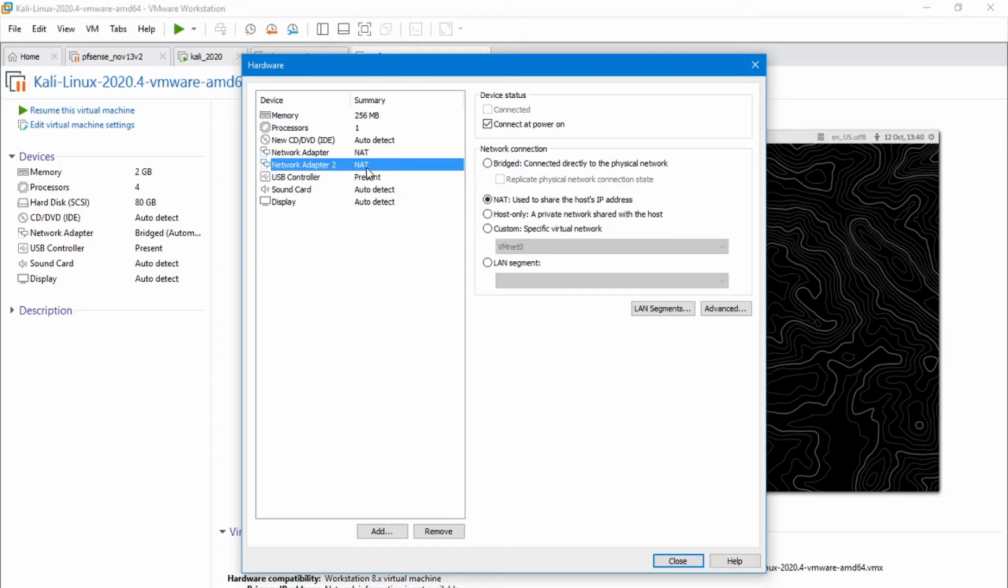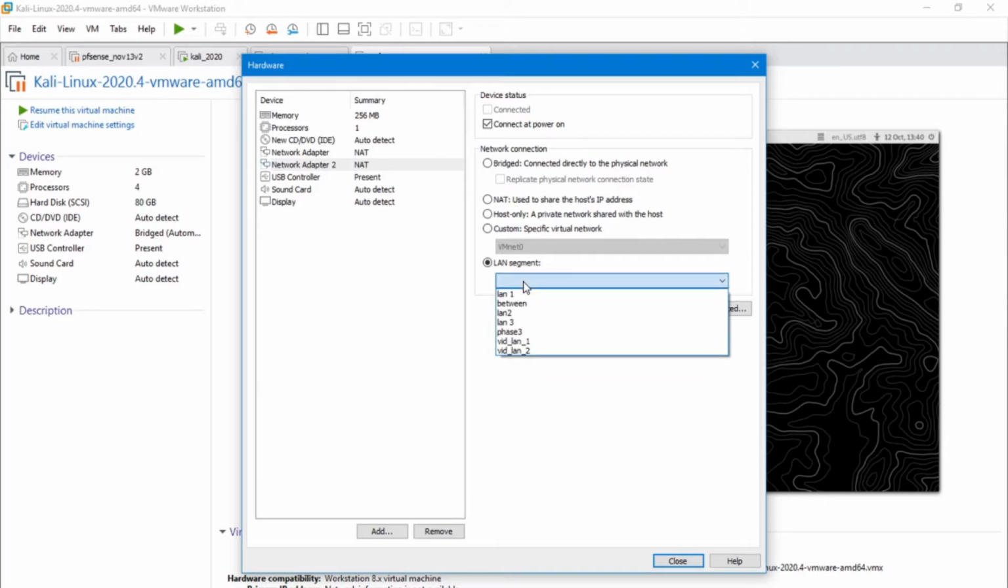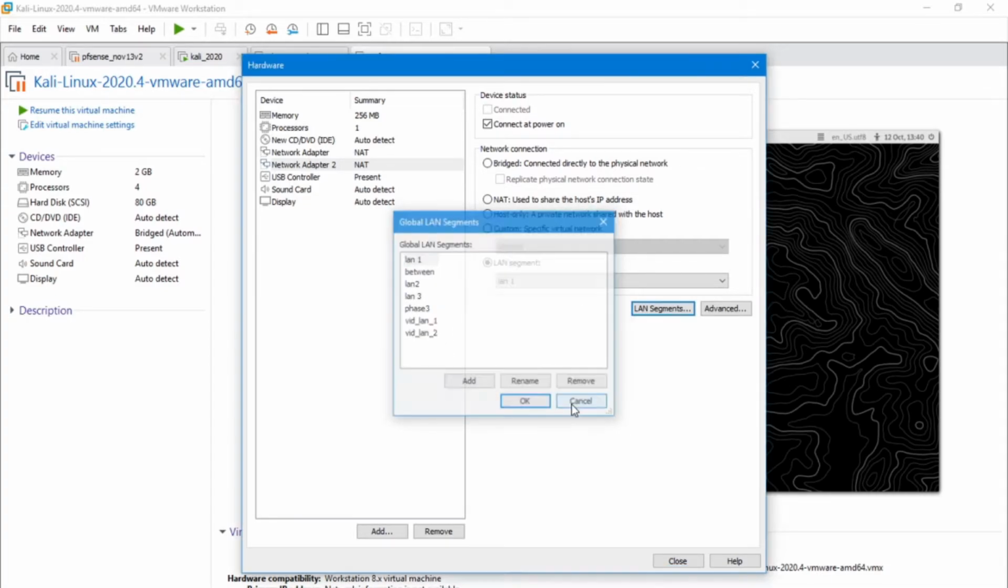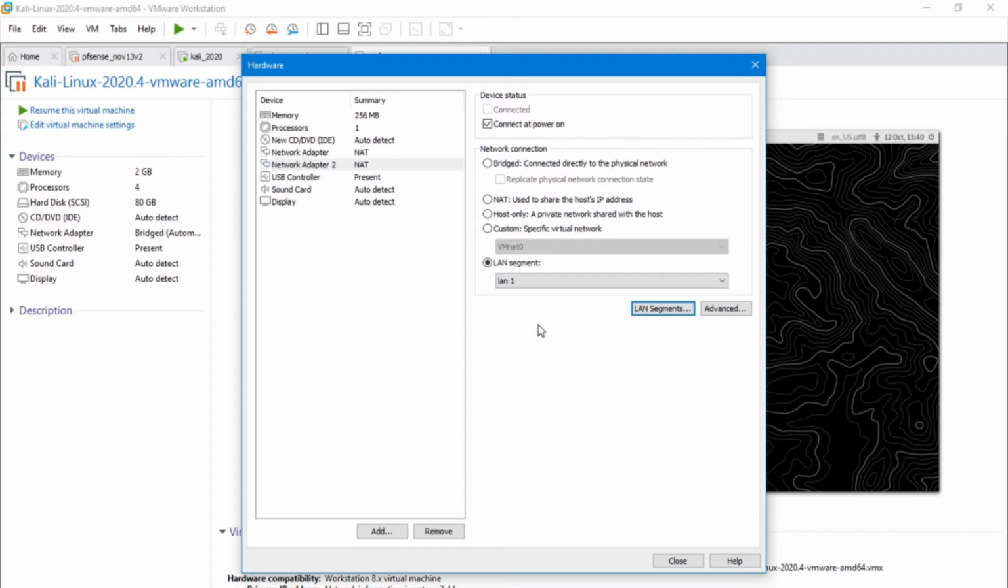What we are going to have is the second adapter is going to be a LAN segment. And I've chosen to have a LAN 1. These are all just arbitrary names that I've created in previous installations. It can be any kind of name, and you can make your own LAN as well by just adding it. It's just a name, sort of a shell or a container that's holding something.